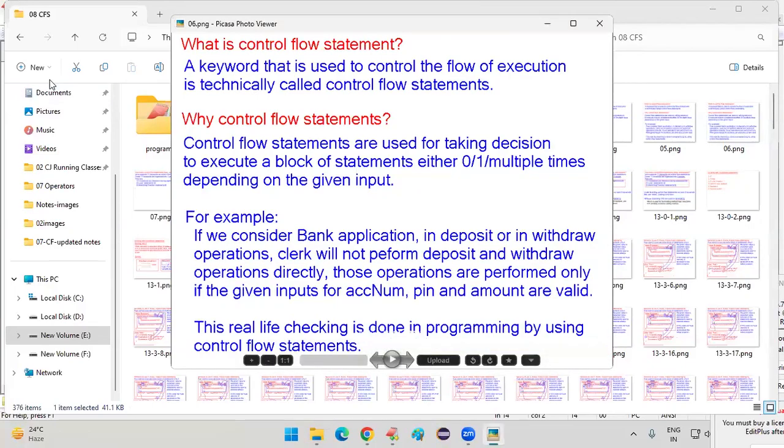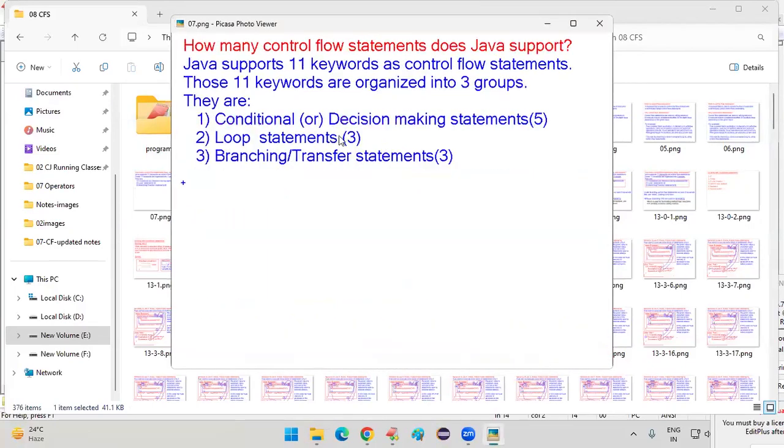Java supports how many control flow statements? Right, how many control flow statements does Java support? In place of Java, what do you write? Python. Okay. How many control flow statements does Java support?